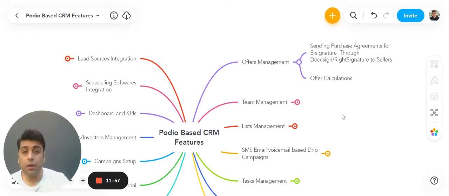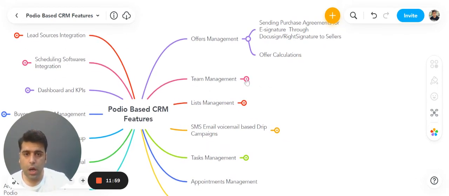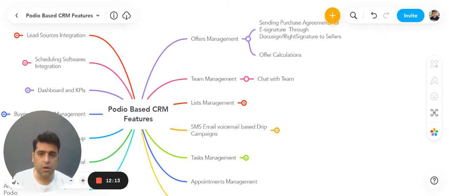Similarly, you can have all of your team members in the Podio CRM. You can chat with them. You can set particular roles for them, and you can assign them to different leads. Okay, and this is how you can manage your teams in Podio.